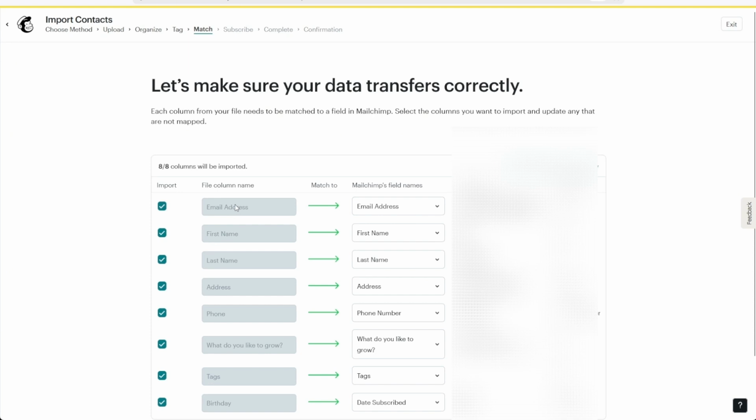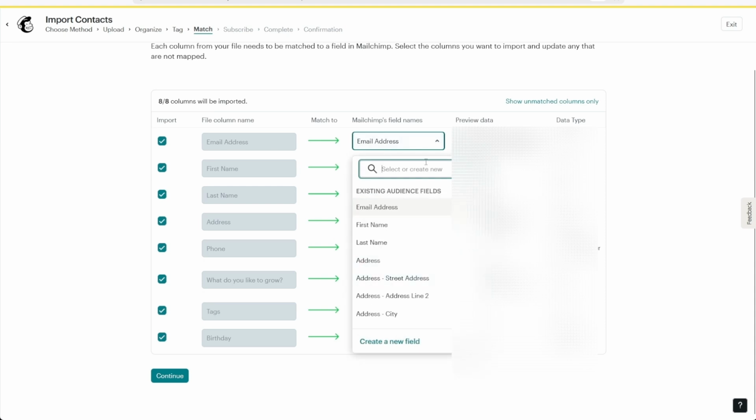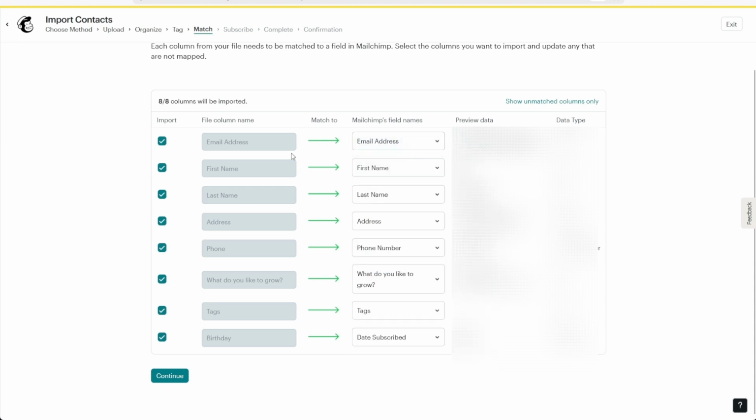Now in here, what you need to do is match the file column names from Google Sheets to Mailchimp. Now, if you do have a different column name from Google Sheets, then this is where you can translate it to Mailchimp's field names in order for it to understand. So on the email address, make sure to add email address. This will be the same thing for the first name, last name, address, phone, what do you like to grow, tags, and birthday. At the bottom, click on Continue.